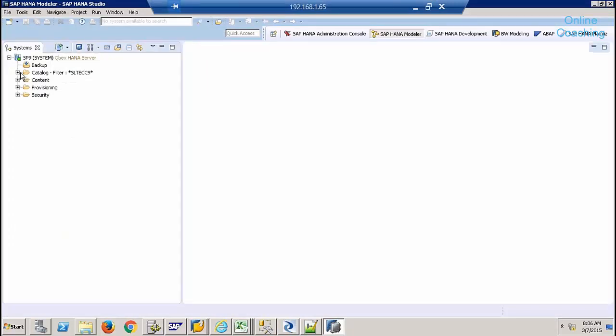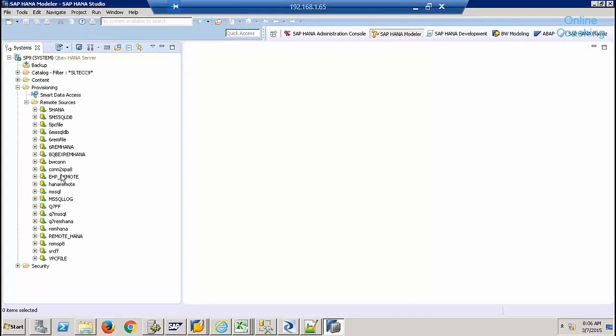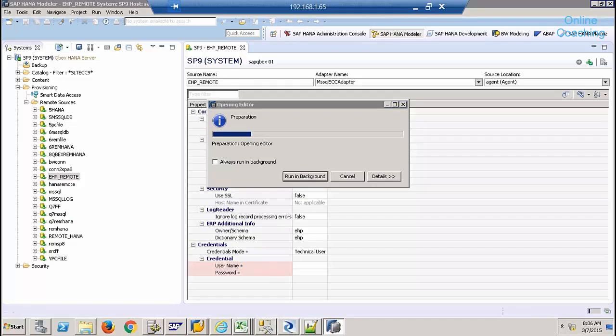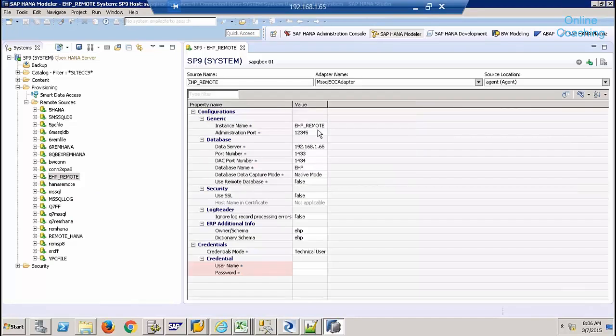So if I go to my provisioning, remote sources, I already have a remote source connection. You'll have a specific adapter, we'll discuss that later. You'll have a specific adapter when you want to connect ECC running on SQL, and a specific adapter when you want to connect ECC running on Oracle. Using the adapter, I already created this connection. We right click and say open definition. I've already created connection details saying I want to connect to this system. This is the IP, this is the server running with the SQL Server port.